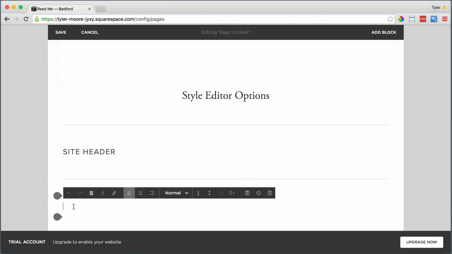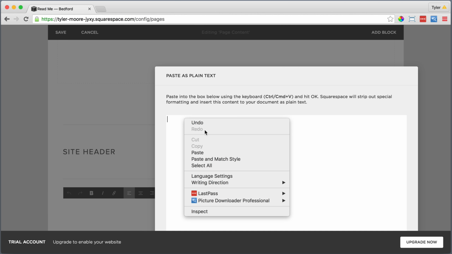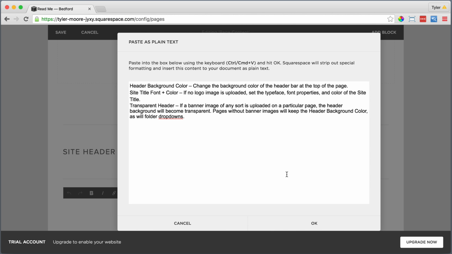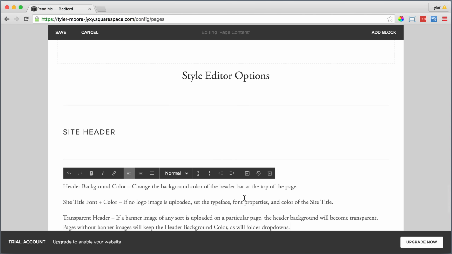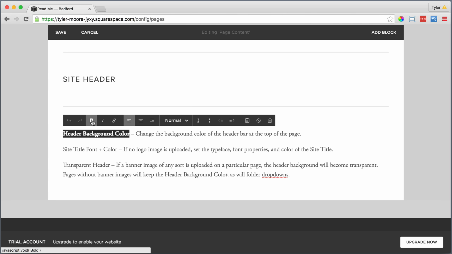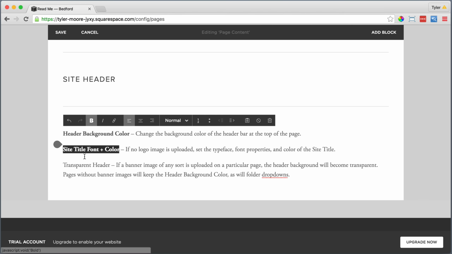text, and we can paste in our text by clicking on the clipboard and clicking paste. Command V or Control V depending if you're on a Mac or PC. All right, we can highlight header background color and bold it, or site title, font, and color. Bold it, highlight, bold it.